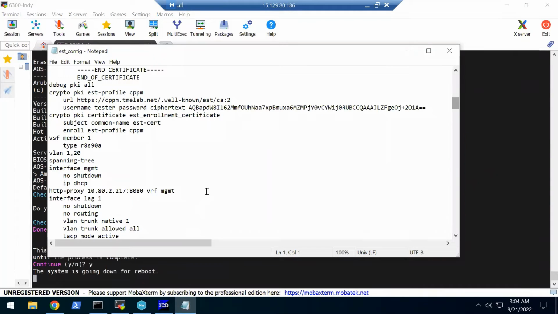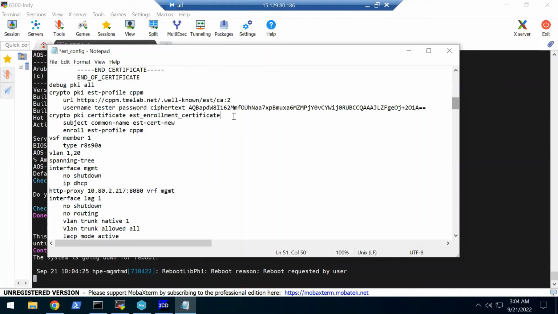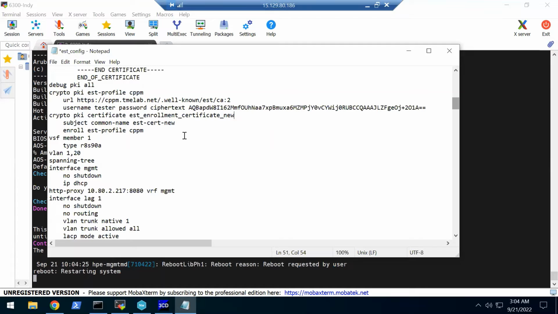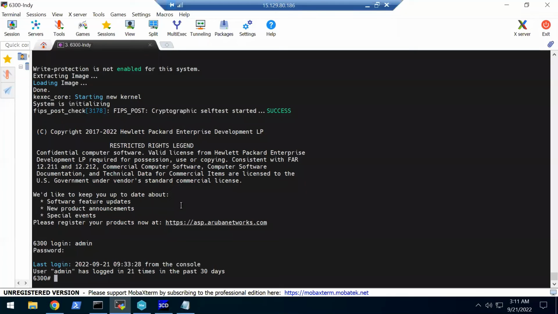Now I'm planning to enroll a new certificate using this configuration. I will remove this certificate and create a new certificate, mentioning it as EST cert new with a common name. So with only these configuration changes in this config backup file, we can enroll a new certificate in our switches. Now the switch comes up after restart. It does not have any configuration currently. You can see that from show run.